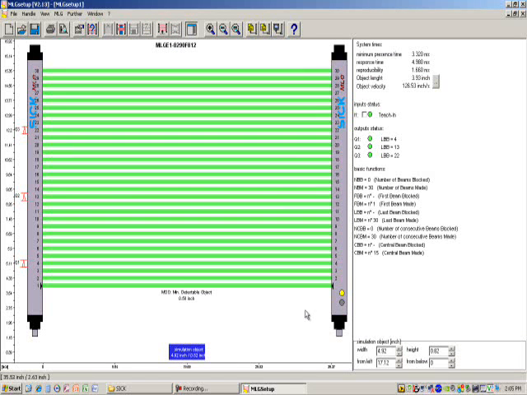Now you'll see it pulls up the actual MLG light grid. These are all beams going across, and since these light grids are set up for 10 millimeter resolution beams, my minimum detectable object is a little over half an inch, or 0.58.